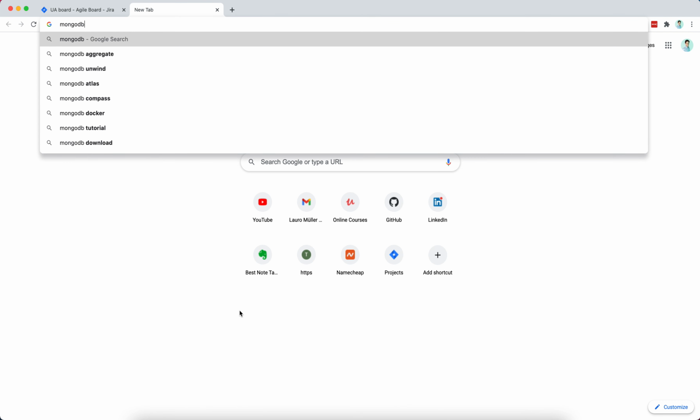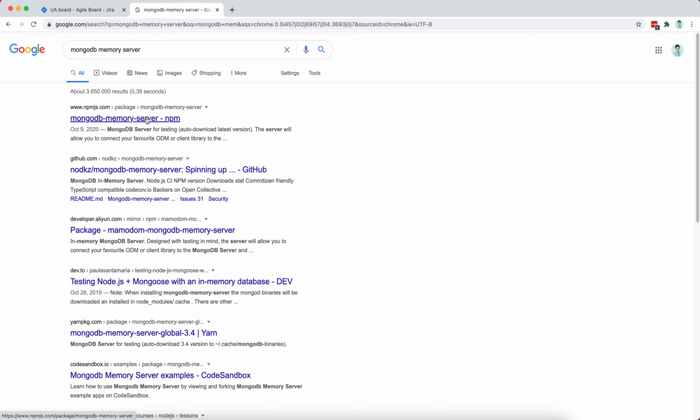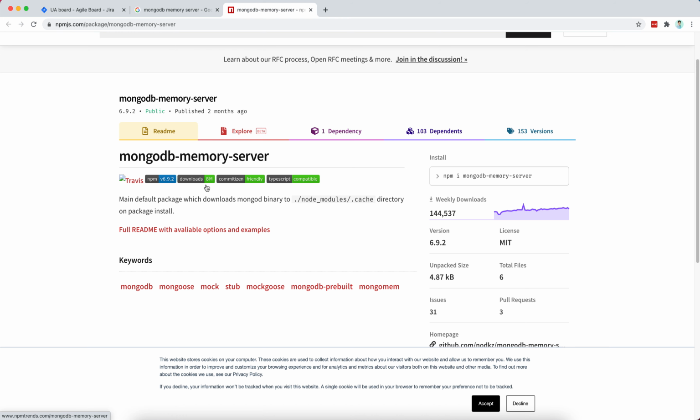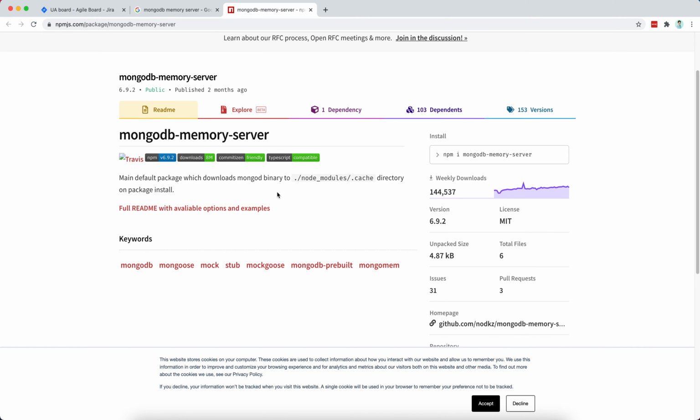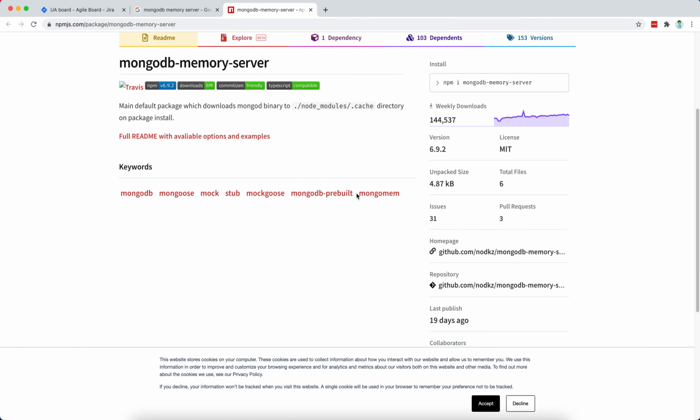And if I come here to mongodb-memory-server, right, there's a package that allows us, so it's a main default package which downloads MongoDB, so the MongoDB binary, to the node modules.